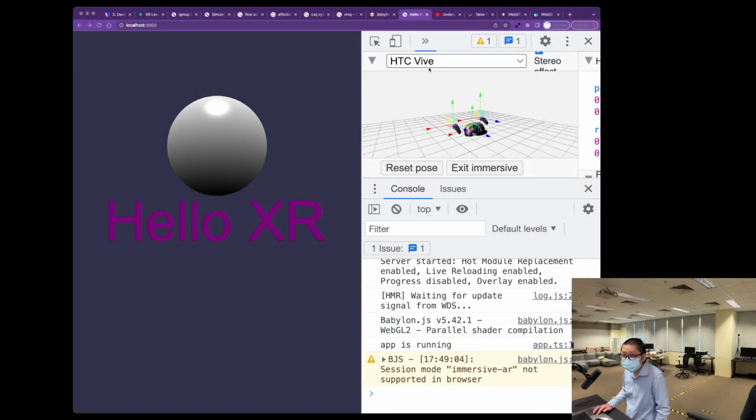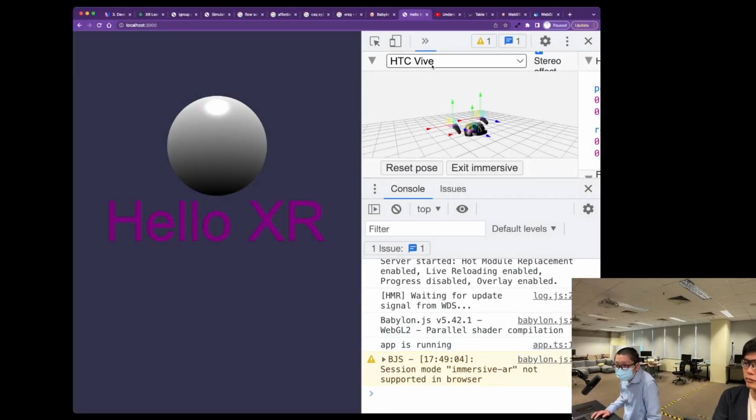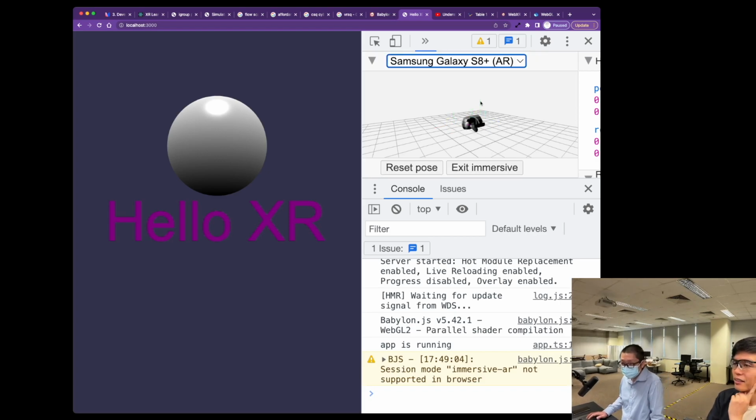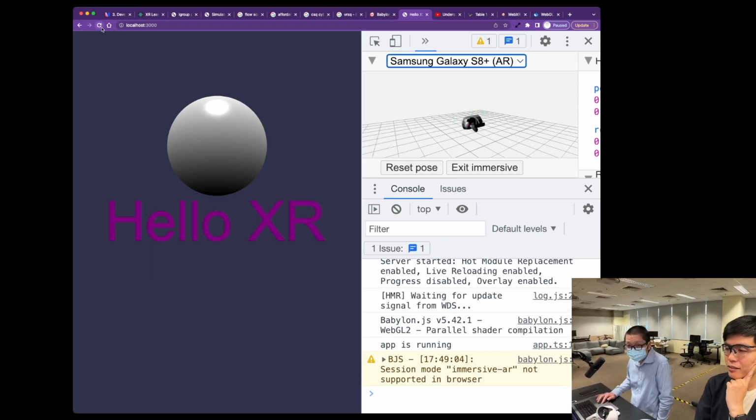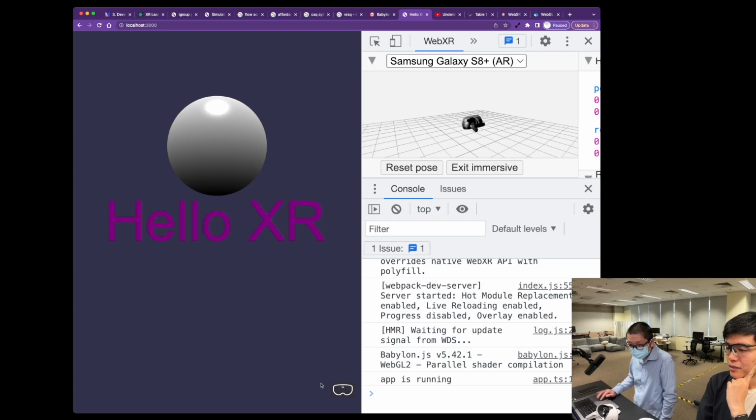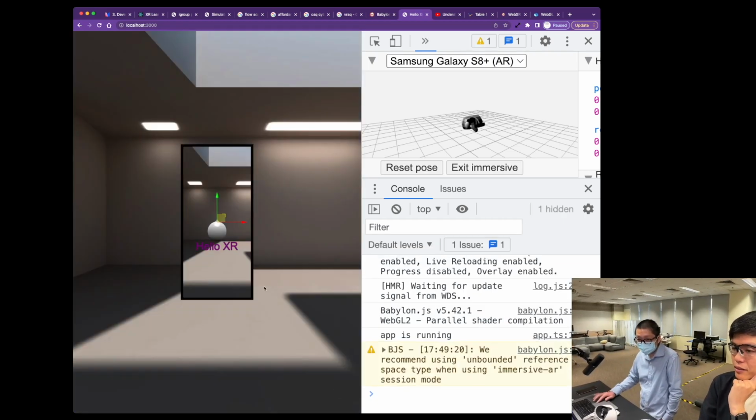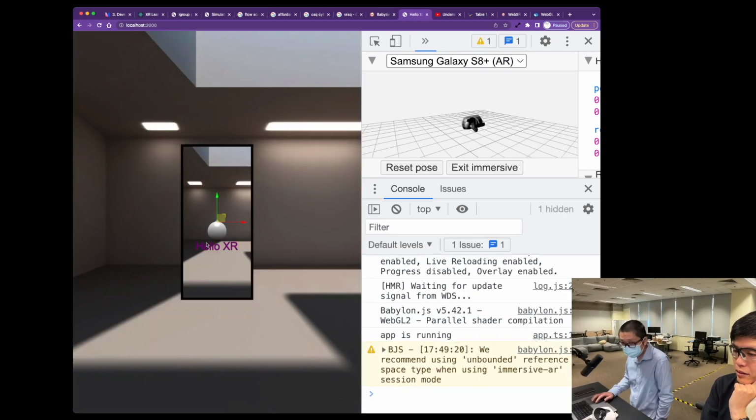Okay, so then you can choose AR device. Here, there's only one AR device. Yeah, Galaxy. And then we need to reload here. Okay, then you see the guide here. Okay, then it will become AR simulator.